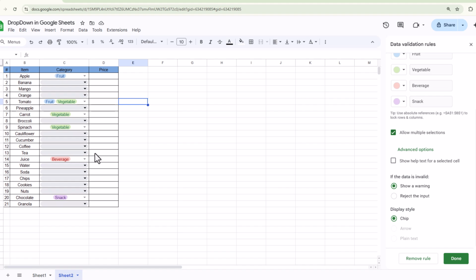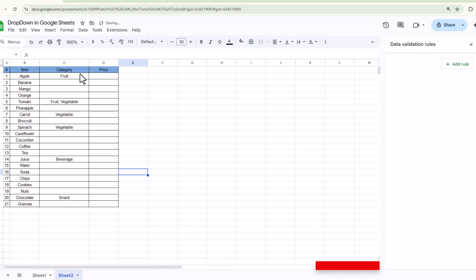Now the last question is how we can remove a drop-down list. We have learned how we can add a drop-down list and how we can use it. Now let's say we don't need the drop-down list anymore. How can we delete it? We can simply remove the rule, and here we go. We don't have the drop-down list anymore.